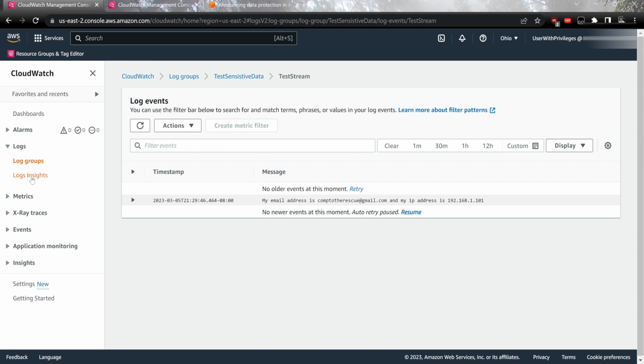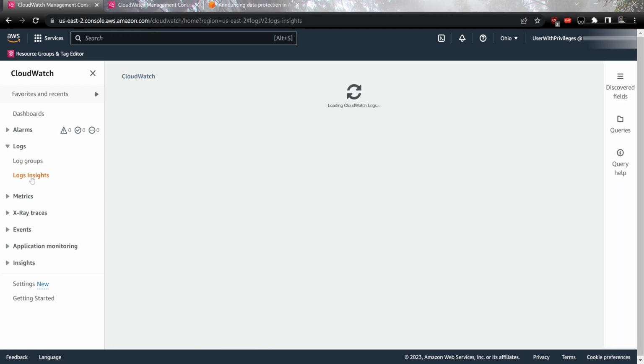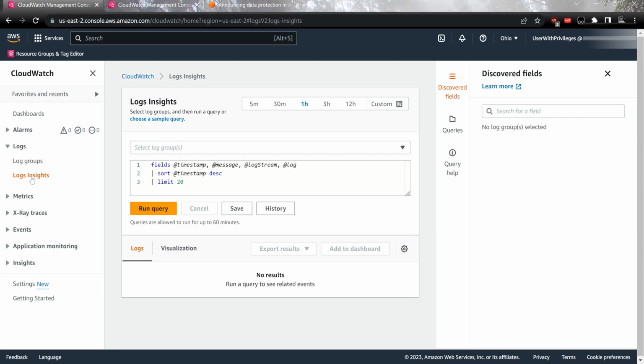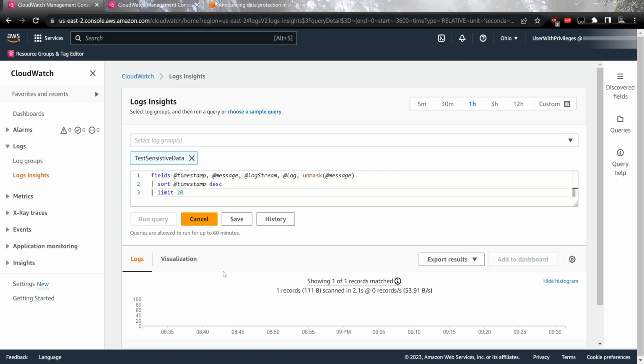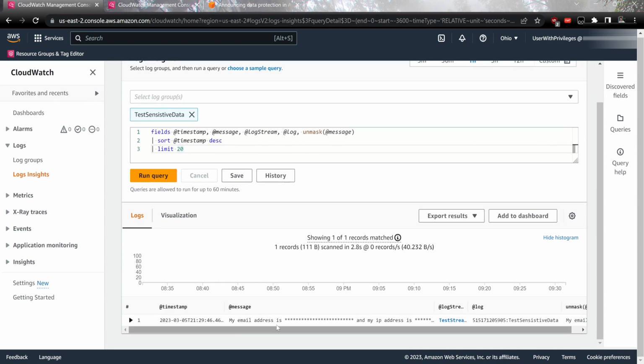But before going to the IAM role, I want to show you one more place where you can use this. If you go to Logs Insights and you want to see what all logs were there in your log group and what the original message was, then you just have to select that log group here, and along with the fields there is a function called unmask, which takes @message. Just select that here and run the query. So you can see what the message was. Message is always redacted, and unmask will give you the original message.